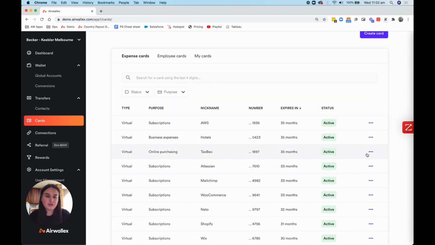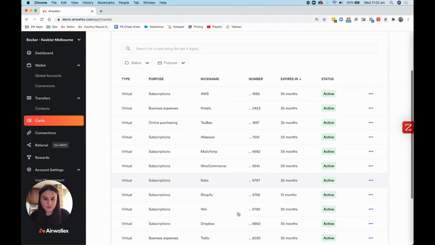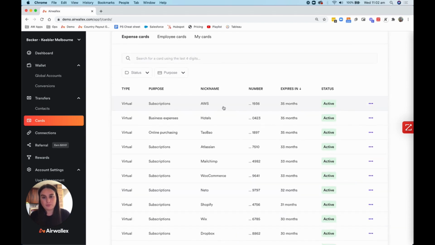You're able to manage the cards at any time by pressing these three dots and editing, freezing, or cancelling the card at any time. You can also choose to create a different card for each one of your different subscriptions or payments, or just create the one card for all of your payments. It doesn't matter, as each card is completely multi-currency.